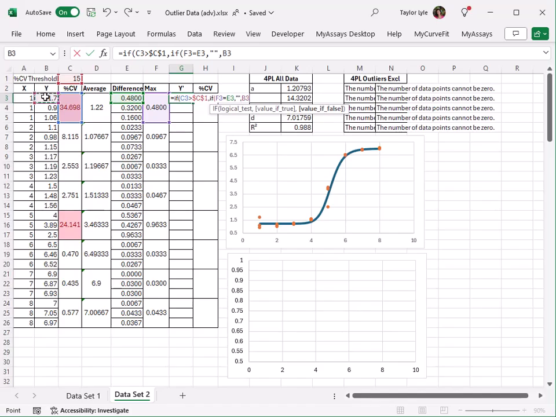This closes out the interior statement. So I'll close my parentheses and go back to the original if statement. So if the %CV is not over the defined threshold, I'd also like to report the value in the y column, which completes my original if statement, and I'll again close the parentheses. Once we press enter, you can see here that the first replicate is excluded, and that's because this is the replicate furthest from the mean for a calibrator with an unacceptable %CV. Now I'll copy and paste this down to fill the remainder of the column.